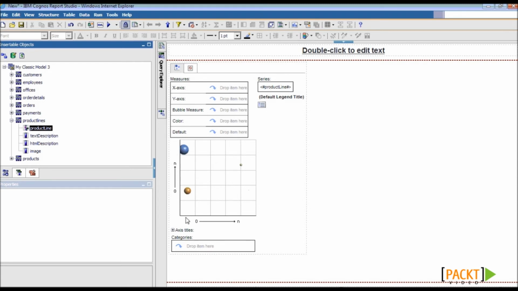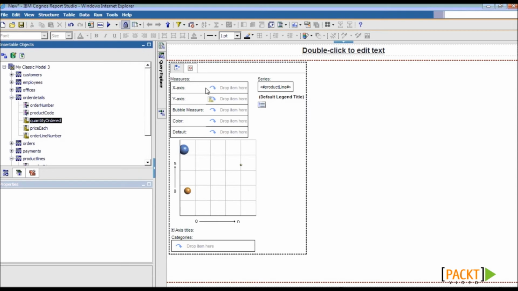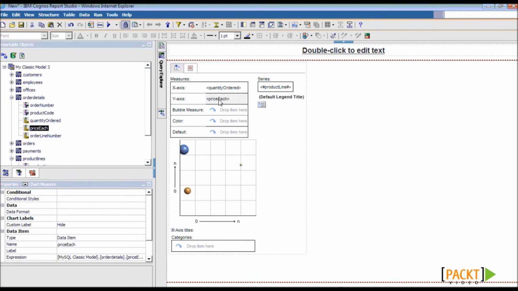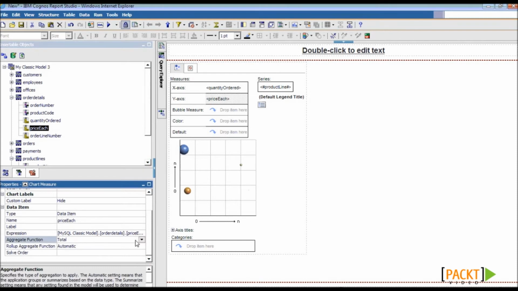For the placement of bubble over X-axis, we will drag Quantity Ordered measure from the Order Details Query Subject. For the placement of bubbles over Y-axis, let us drag Price Each measure and put it on the Y-axis. We also need to change the aggregation property for Price Each, so click on it and from the properties, change the aggregate function to average. Also change the roll-up aggregate to average.